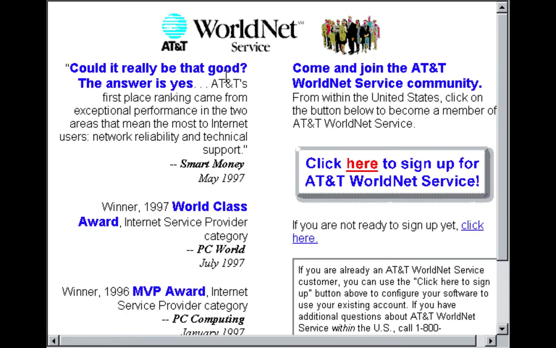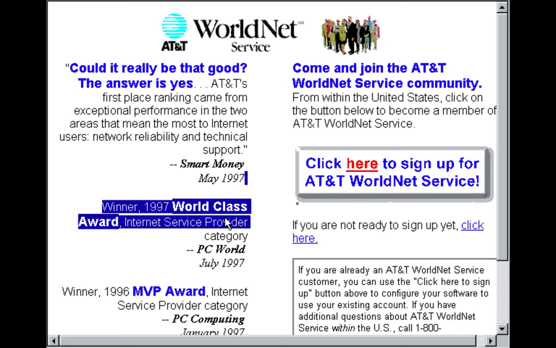Could it be really that good? The answer is yes. AT&T's first place ranking came from exceptional performance in the two areas that mean the most to internet users: network reliability and technical support. That's even in 1997. And it won the World Class Award provided by PC World.